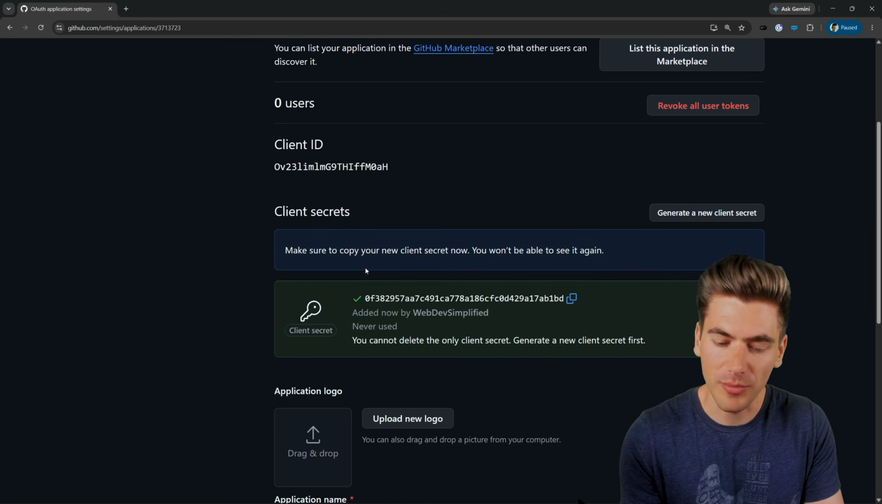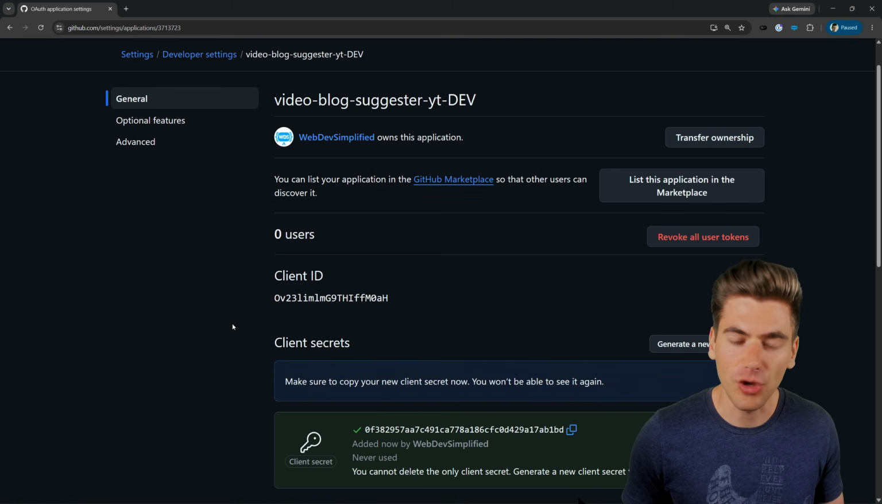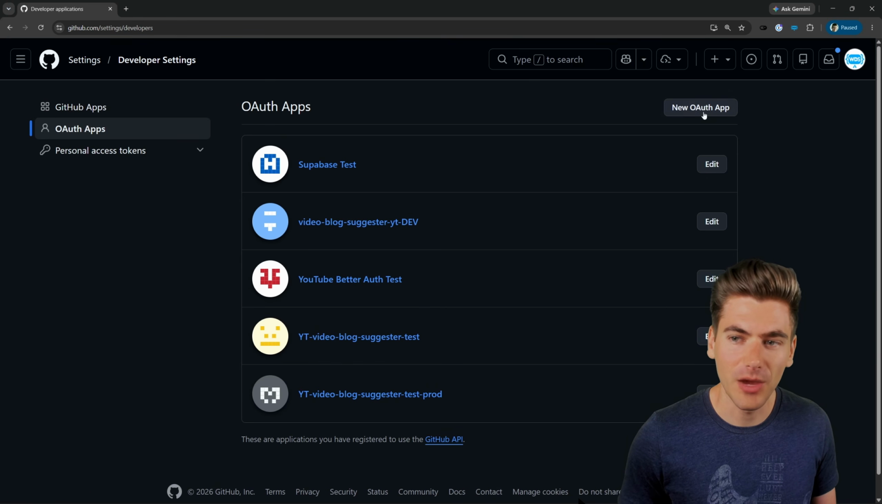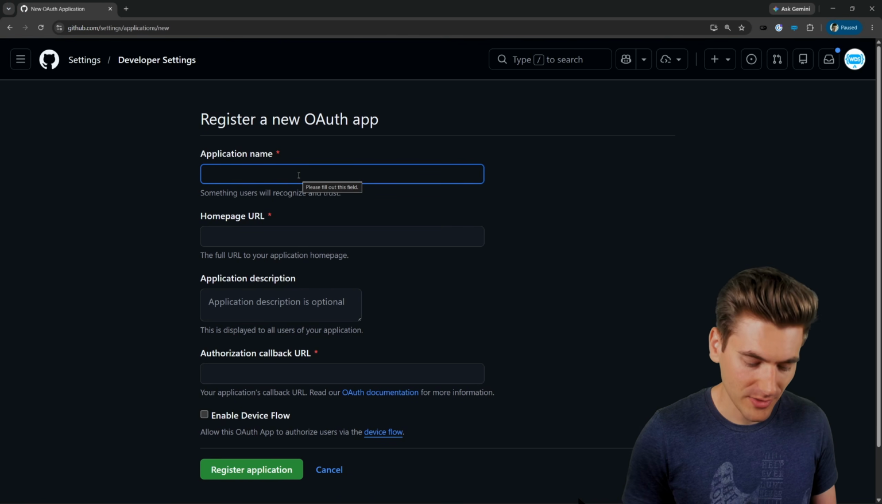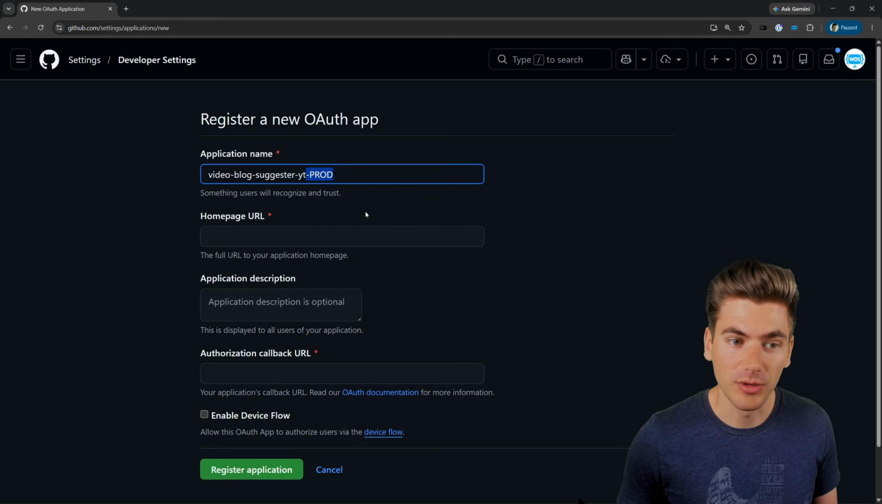So this is our development version of the application, but we essentially need to create a brand new version of the application that is also going to be for production. So let's go back to our GitHub developer settings, and I want to create a brand new OAuth app. This one is going to be video blog suggester for YouTube, and this one is our production version, so we'll put prod at the end.